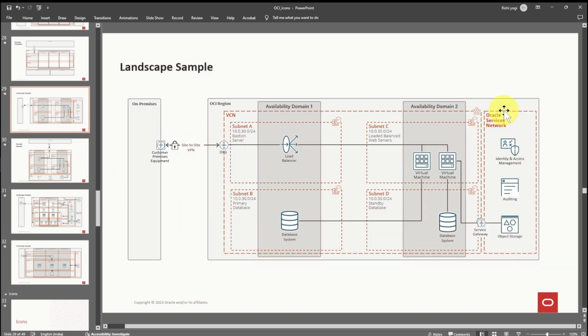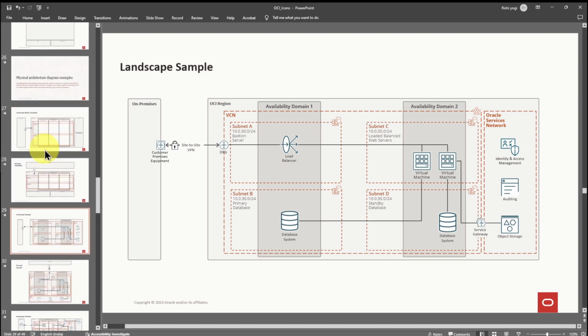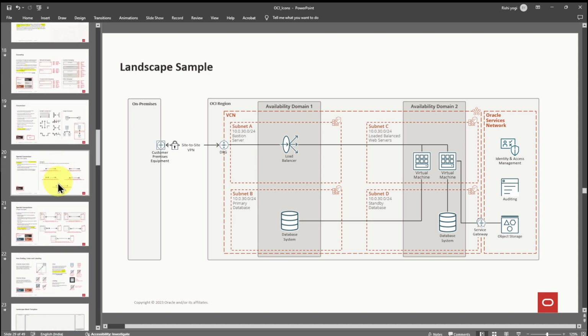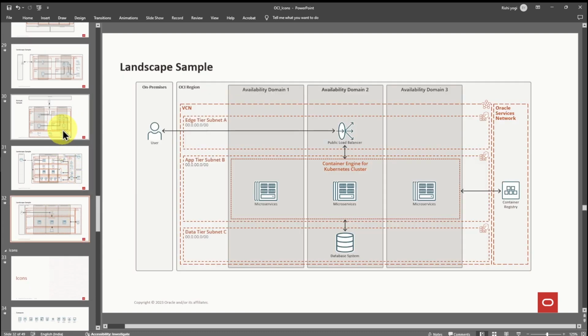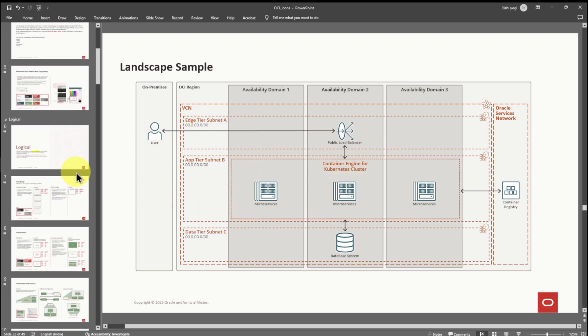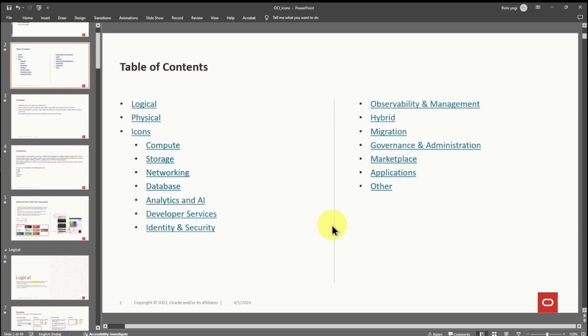You can see here, this is the Oracle Service Network, which is under the OCI region only, because it's the online thing. They have put it separate, like Oracle Service Network. The identity management, auditing, and the object storage are kept outside. And the on-premises is connected with which connector? The special connector, the connector which we saw here, right? So this is the understanding of this. And yes, the tier structure. This is also important.